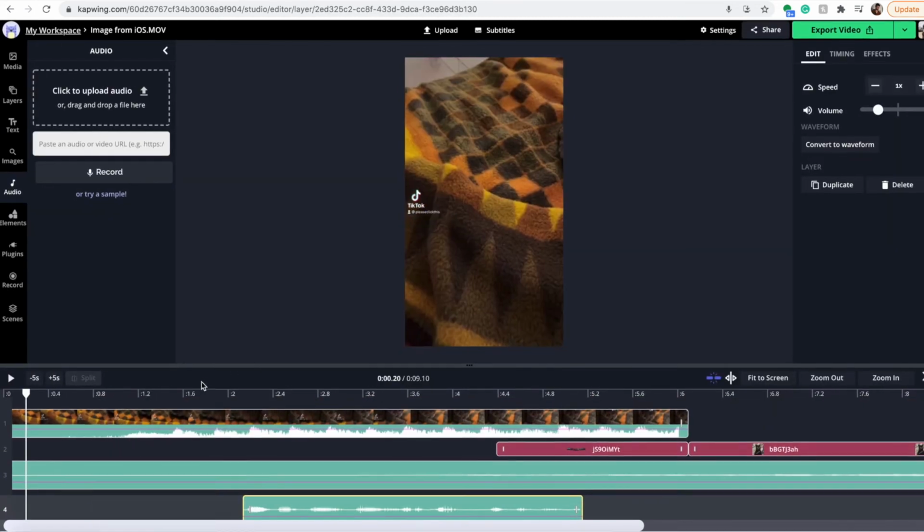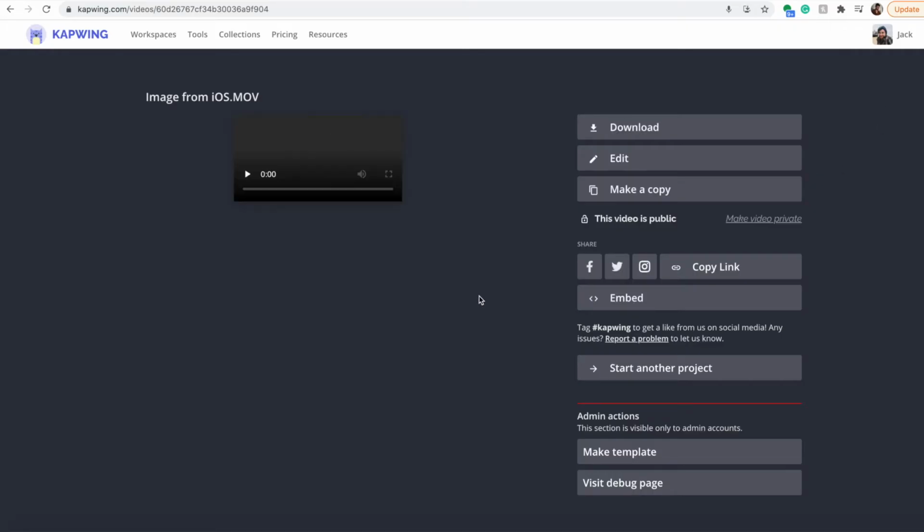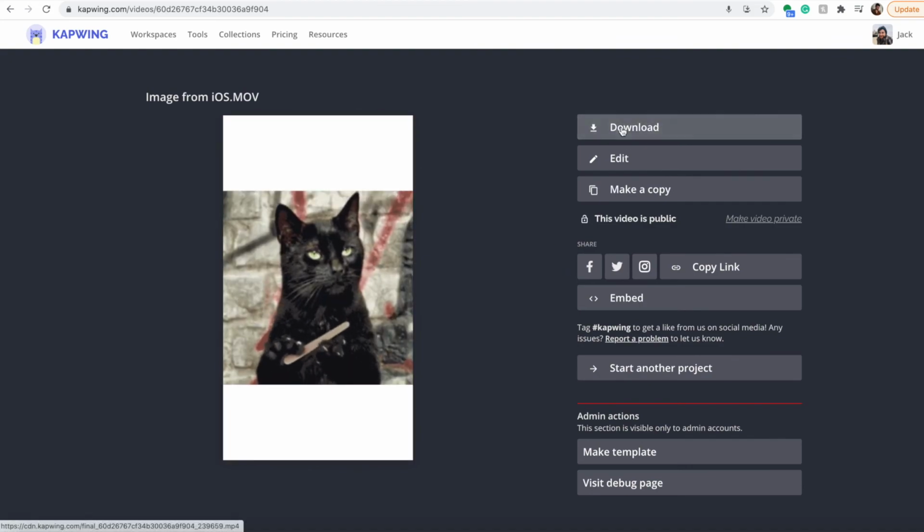So this is just a few different things you can do with Kapwing. When you're done, you can export the video on the top right, and then as you can see, it will export and process, and then you can just download it when you're all ready.